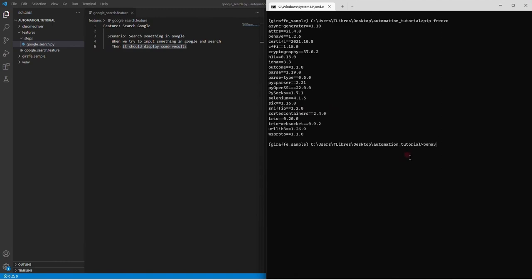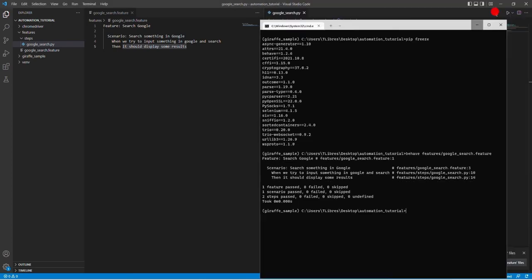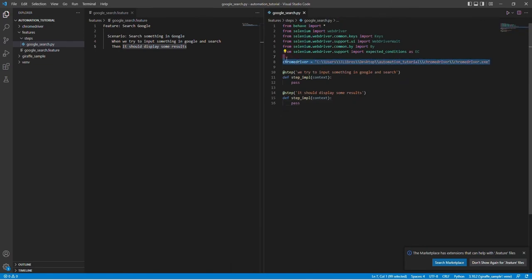So behave features, Google search. Yeah, I think it already passed and detected the two steps. So all we have to do right now is open the Chrome driver that we have in the script and direct or get the google.com.